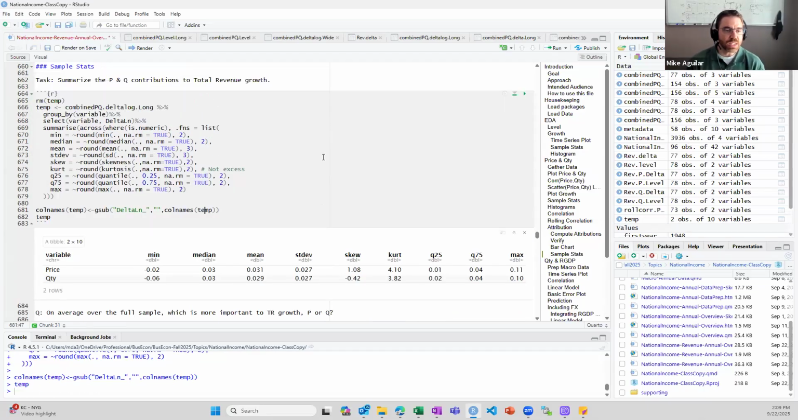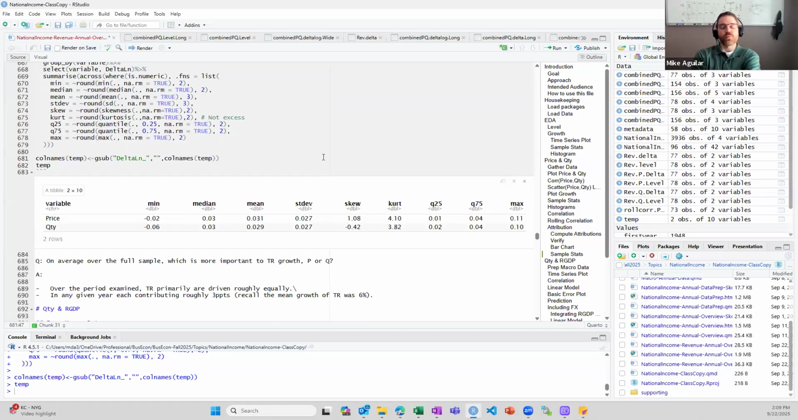When you run that, what you see is that you have sample stats for the attribution analysis, the contributions of price and the contributions of quantity. If you remember, top line revenue growth was about 6%. And what we see here is 0.03 and 0.03. So it's about evenly split. On average, 3 percentage points comes from P and 3 percentage points from Q.